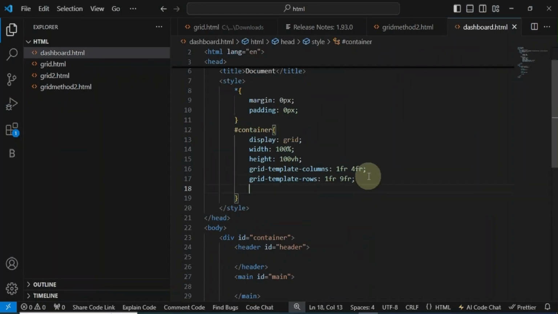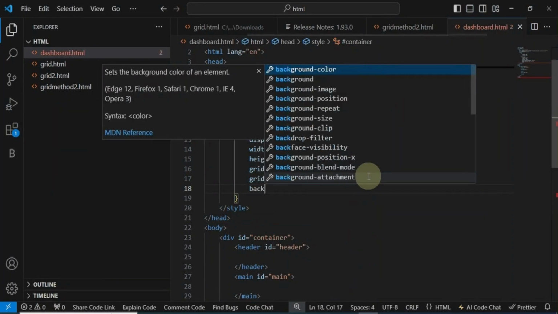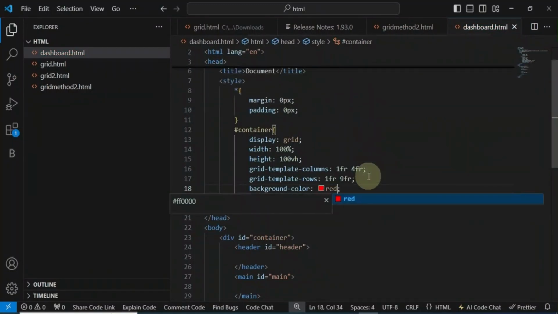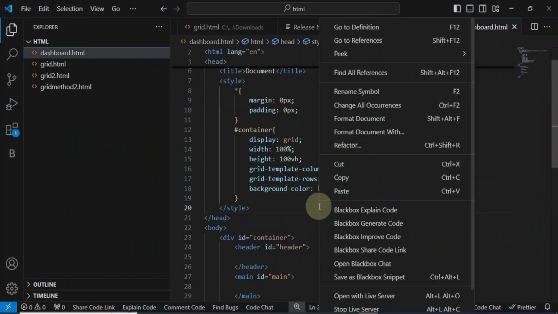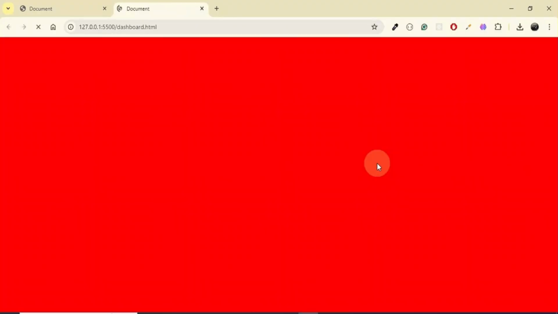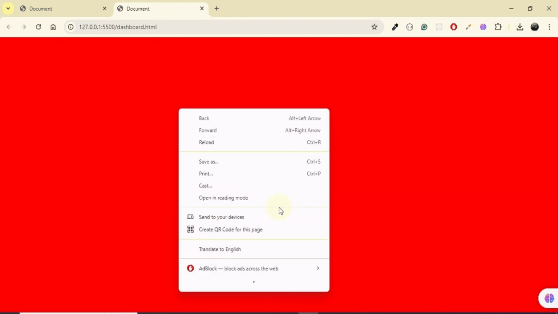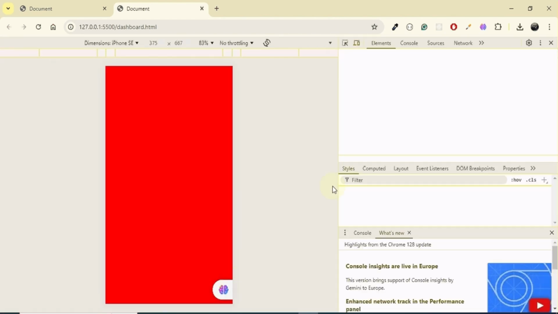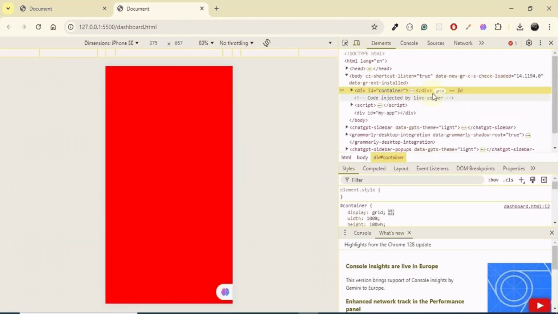Now, to understand this better, I'm going to give this a background color of, let's say, red, for clarity's sake. And so let's view this in our live server and see what it looks like. Okay, so this is it. And if I inspect this, you can see that this is a grid.